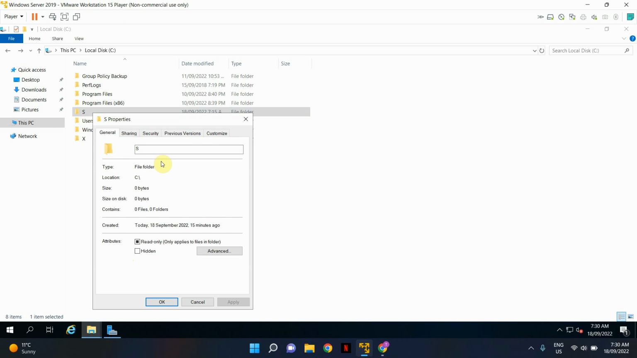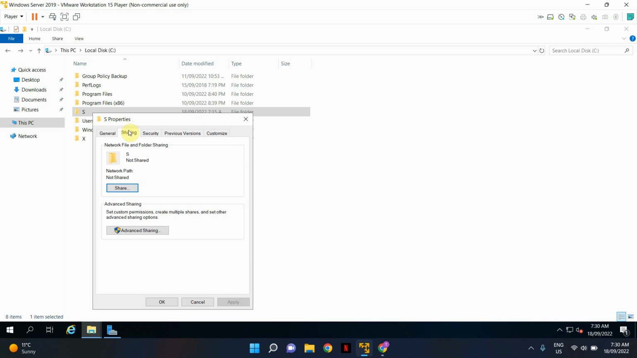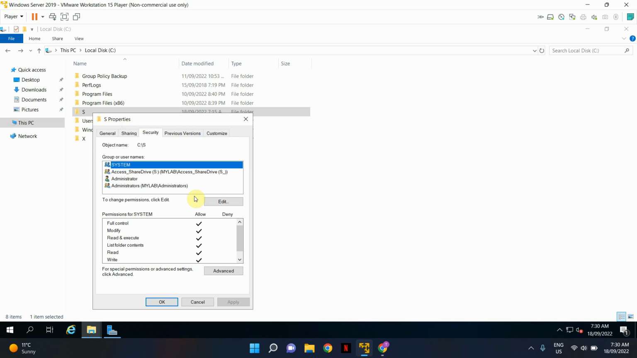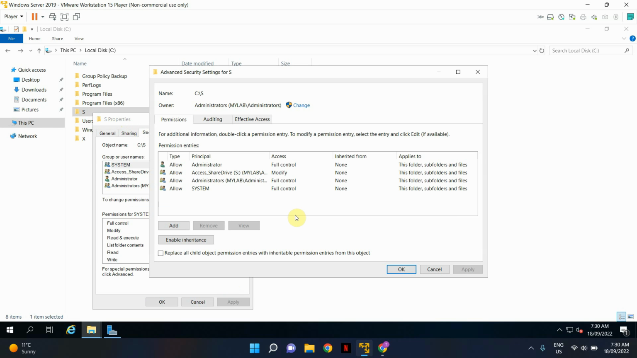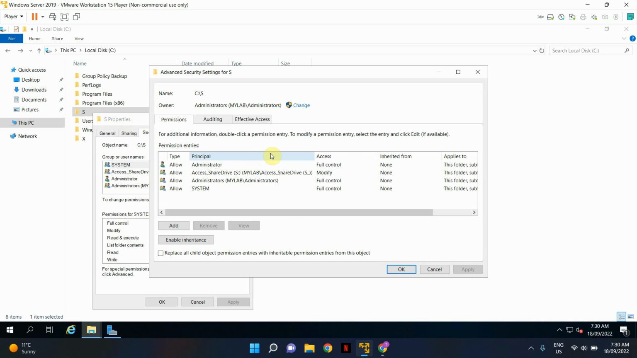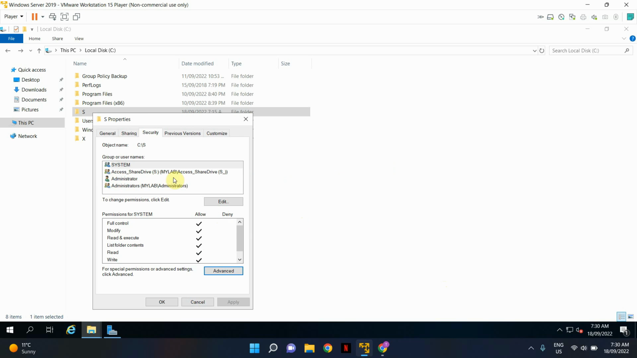If you guys want a video on how to create NTFS permissions, let me know in the comments below and I'll create a video for that as well. But I'm just going to quickly show you my security settings. So basically, this is the current security settings for my folder share. All right, so I'm just going to go ahead and cancel out of that.